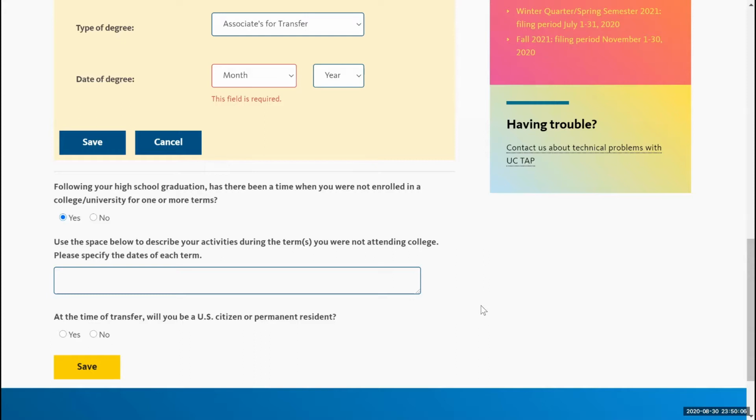So the UC system usually evaluates applications using a holistic approach, meaning that they consider your extracurricular activities, obviously your GPA, and then also they want to understand if you've taken any time off, whether it was for responsibility like working, family, anything like that. Just go ahead and specify the dates of each term and describe what you were doing during those times.